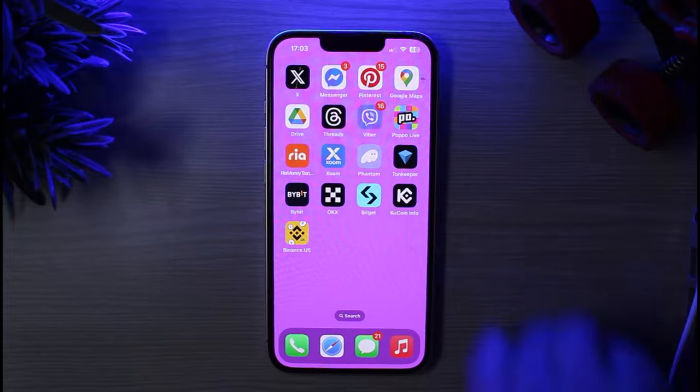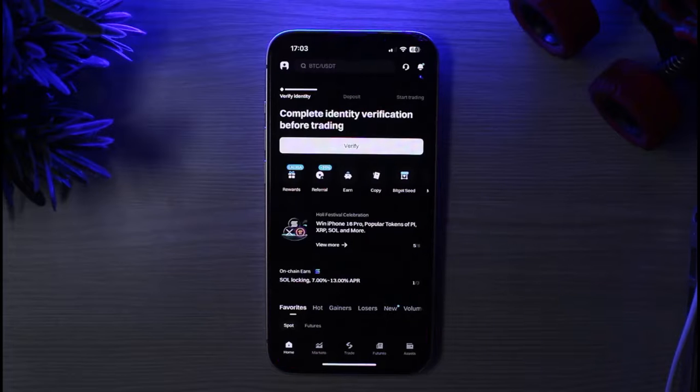Let's get started. So what you're going to be doing is simply going to go ahead and open up your Bitget app. Once you've opened up your Bitget app, you're going to simply go to the section of your wallet and copy the address of your Bitget wallet.